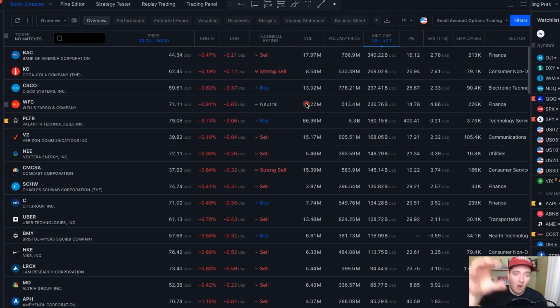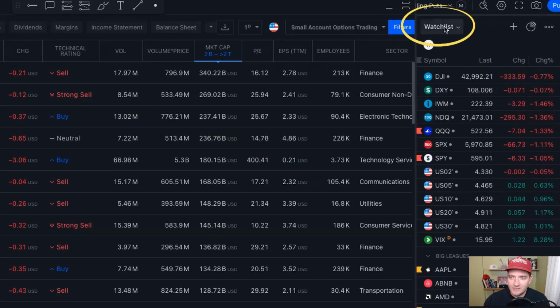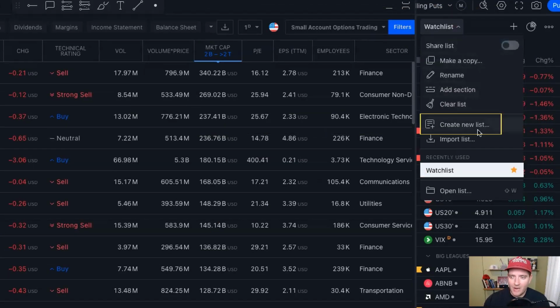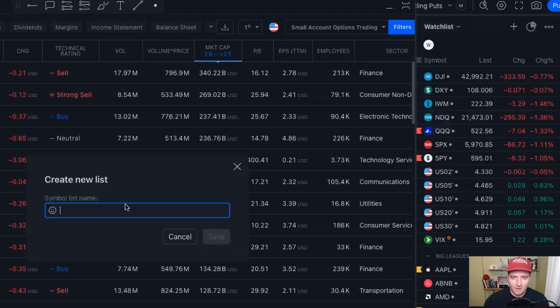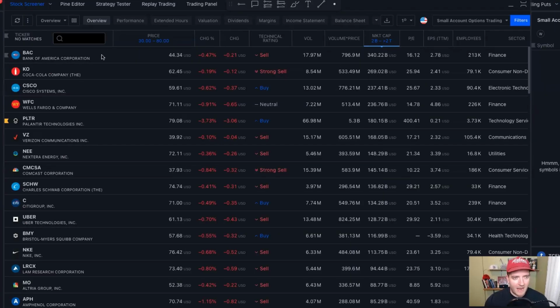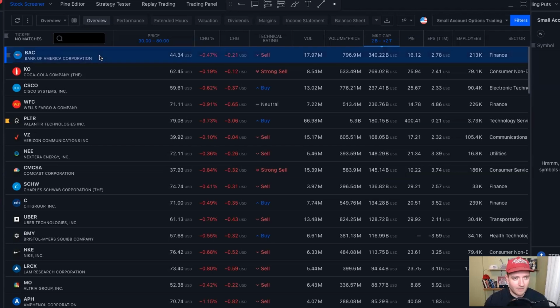And now, let's put all these companies into a new watch list, all with just a couple clicks again of a button. What we want to do for this is go into watch list up here, click that little drop down, click on create new list. We want to give it a name. Let's go small account options trading again. Click save. Then all we have to do is click on the Bank of America, our first company in the top left corner. Click there.